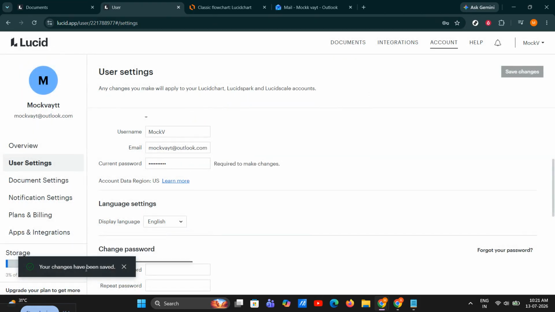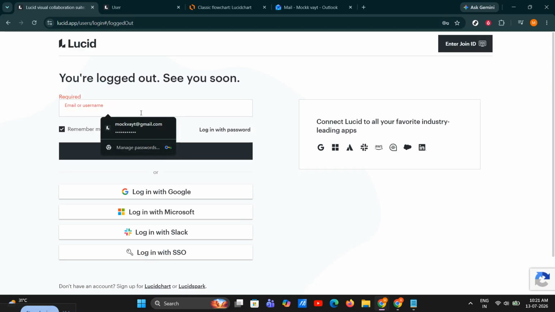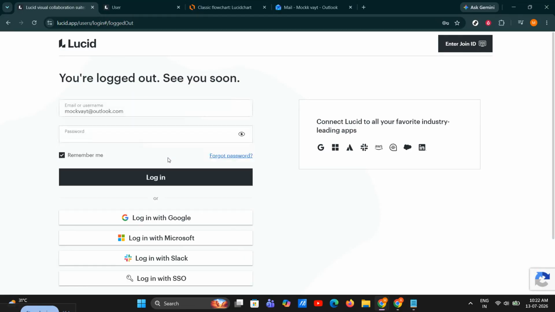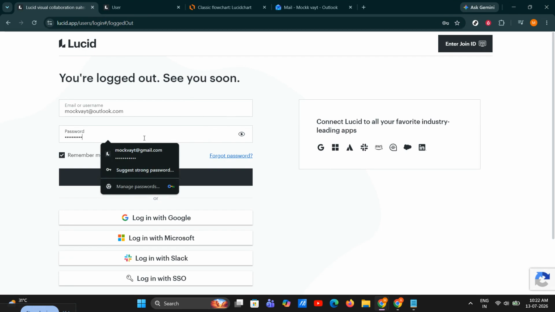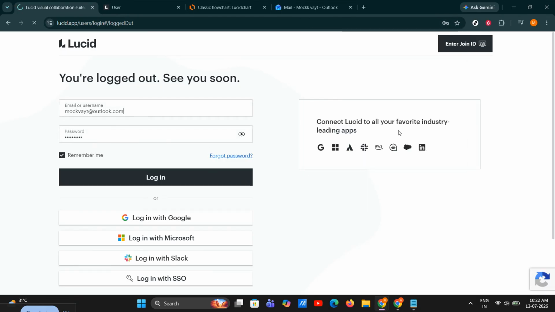After updating the email, you'll usually need to verify the new address. To do that, sign out of your Lucidchart account first, then sign back in using your new email address. Check your inbox for a verification email or verification code from Lucidchart. If you receive a code, enter it exactly as shown. If you receive a verification link, open it and follow the instructions. This verification step is important because it confirms that the new email belongs to you and helps keep your account secure. Once the verification process is complete, your Lucidchart email update should be fully finished.